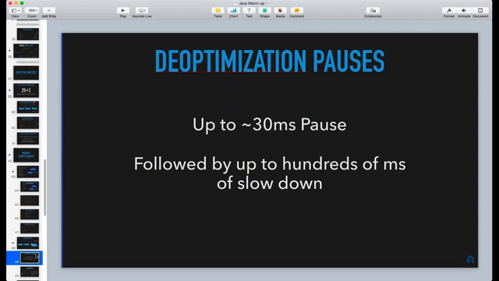The pause itself is usually single millisecond, but can certainly be up to tens of milliseconds. But the real problem is those downstream effects, which can be, for a hot method, hundreds of milliseconds of slowdown.